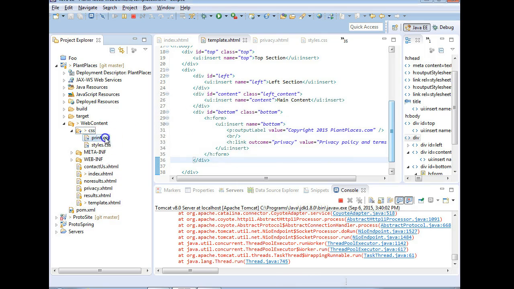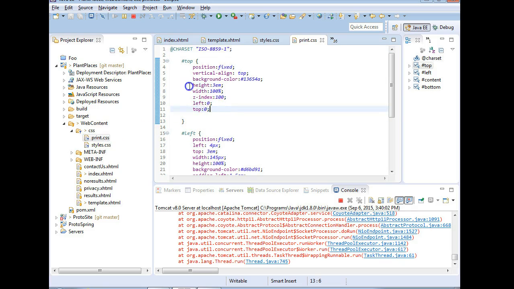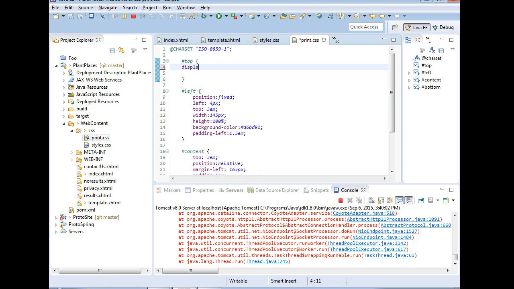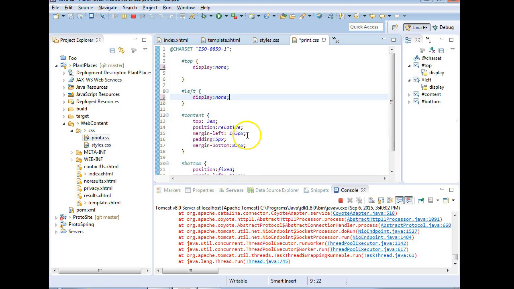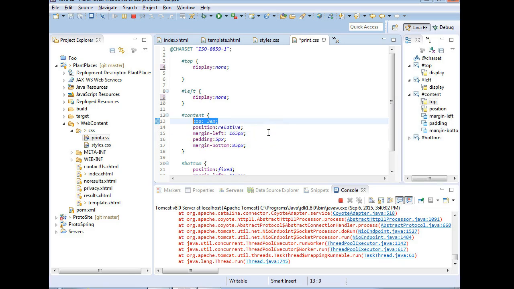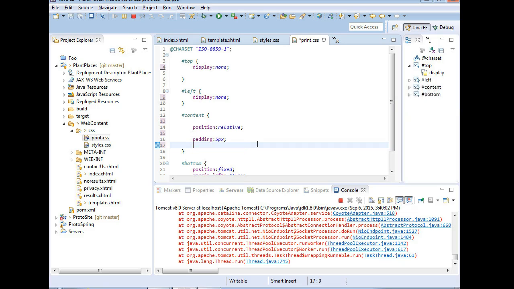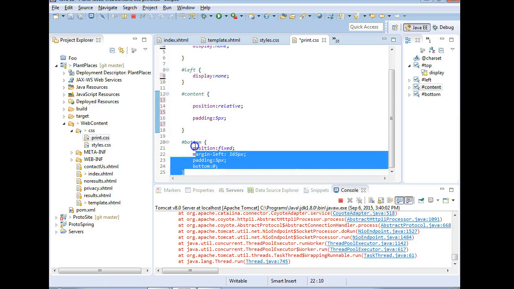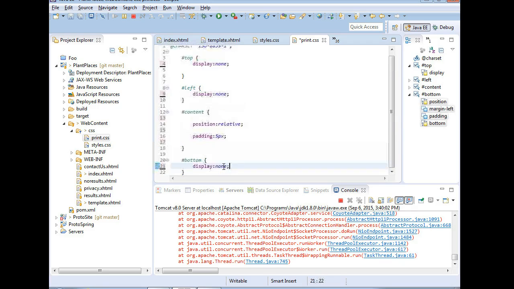Okay. Now in print CSS, I'm going to take the top and I'm going to say display: none, which effectively turns that off. I'm going to take the left and again say display: none. For the content, I'm going to remove the top 3 EM, which basically left space for the top navigation. I'm going to say margin left, I'm going to take that away. We no longer have left nav. Margin bottom, we can take that away as well. And then the bottom, we'll do a display none on that because that's our privacy policy and terms of use.